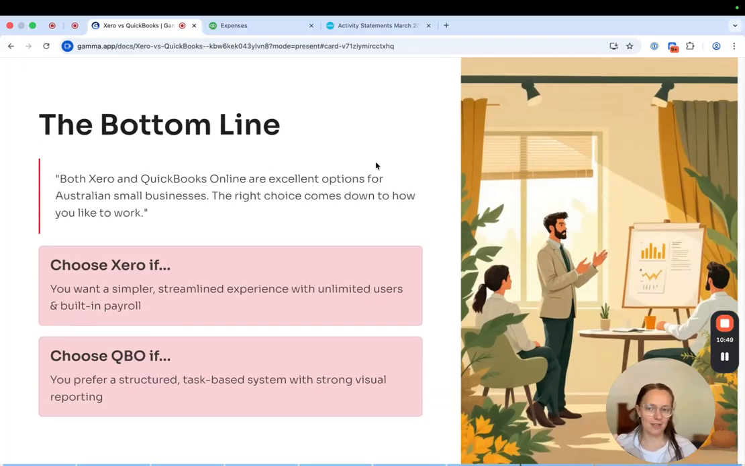Now, the bottom line. Essentially, it's up to you, and it really depends on what platform is going to suit you best. If you want a simpler, streamlined experience with unlimited users and built-in payroll, Xero is maybe your go-to there. But if you prefer a more structured, task-based system with visual reporting and the ability to really customize the modules that you have access to, QBO may be your go.